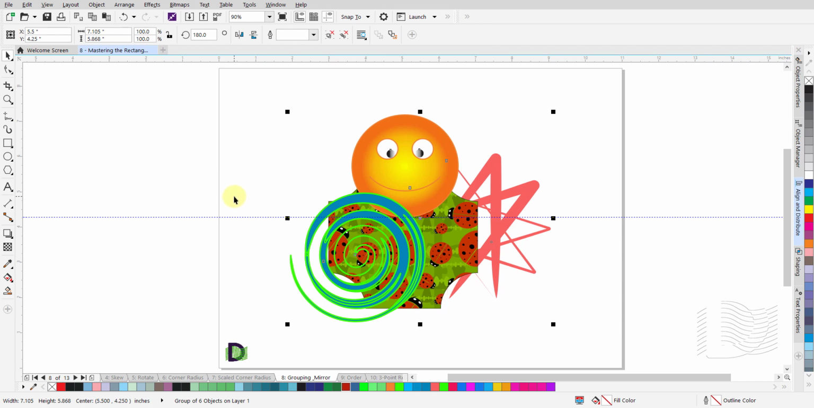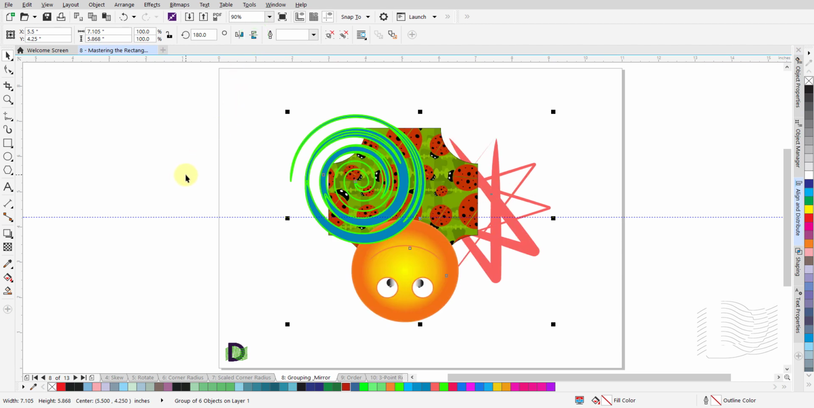Keep the object selected and click on the Mirror Vertically icon. As you can see, this group of objects is mirrored along the x-axis. Keep the object selected. Let us ungroup these objects. There are 4 ways to do this.